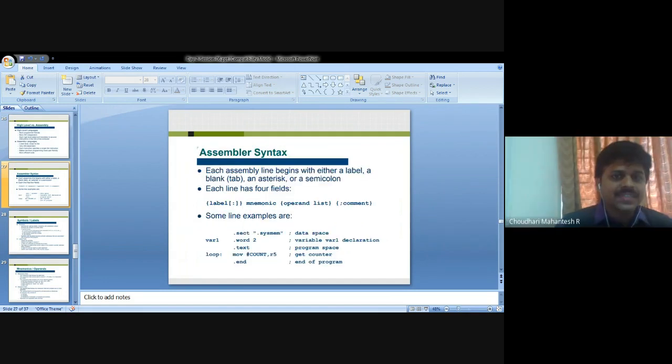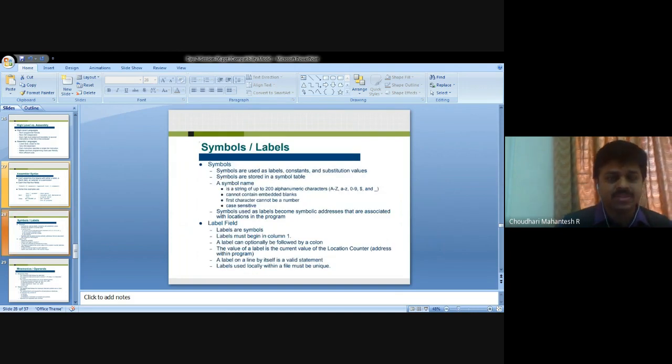So I left off with the assembler syntax. As we know, each line of assembler has four fields: label, mnemonic, operand list, and comment. For example, whatever example we have seen previously.